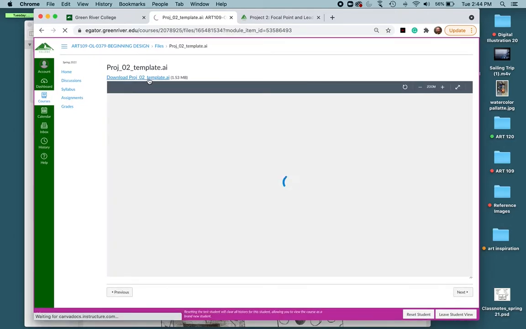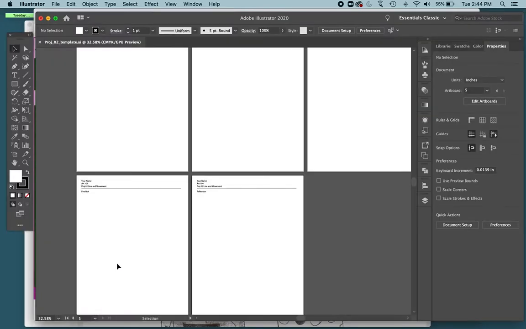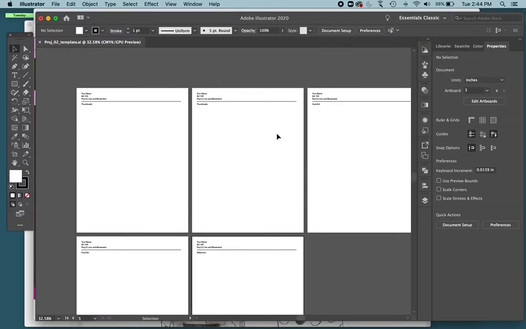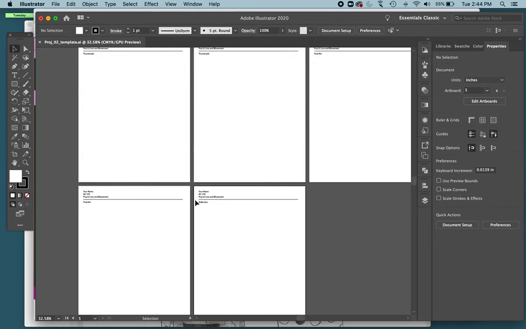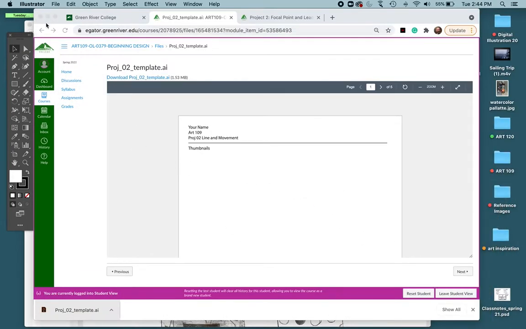I'll just download it really quick, to see what it looks like. So yeah, it looks like this. It has an artboard for all your stuff: thumbnails, final art, and reflection. The Illustrator videos go into more detail on how to use this, but that will give you an idea.